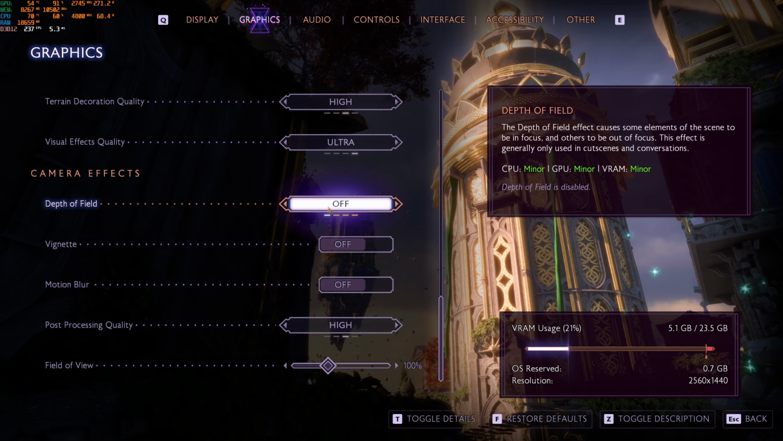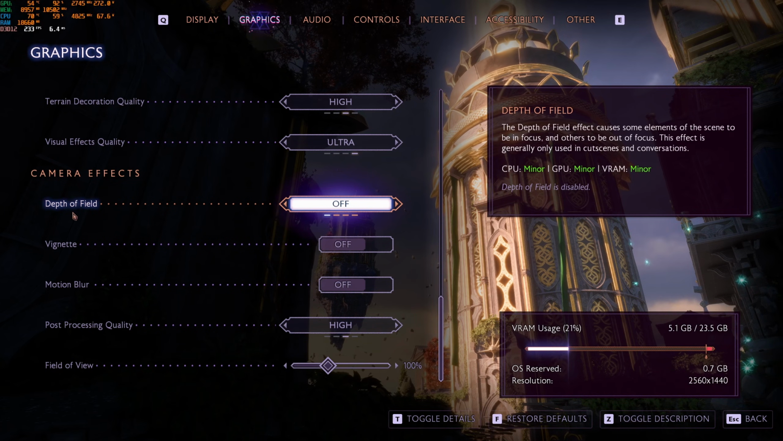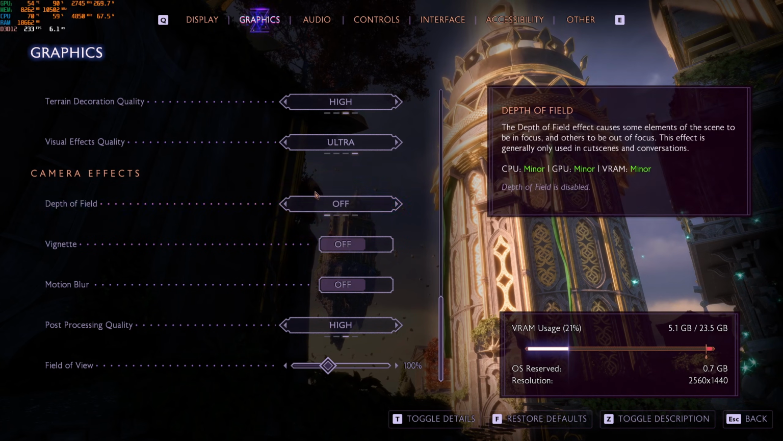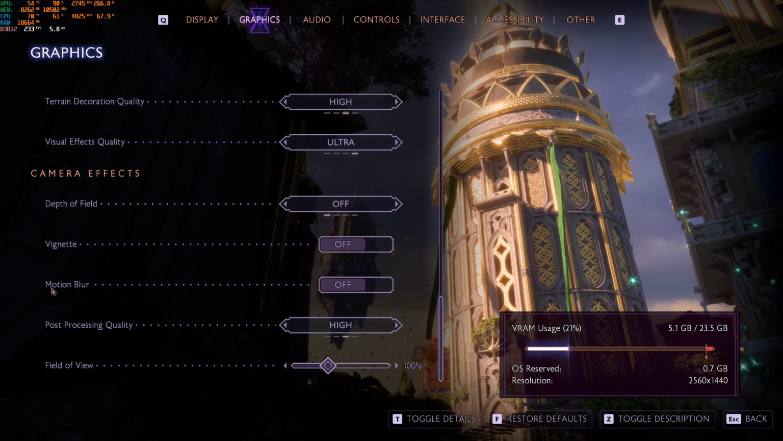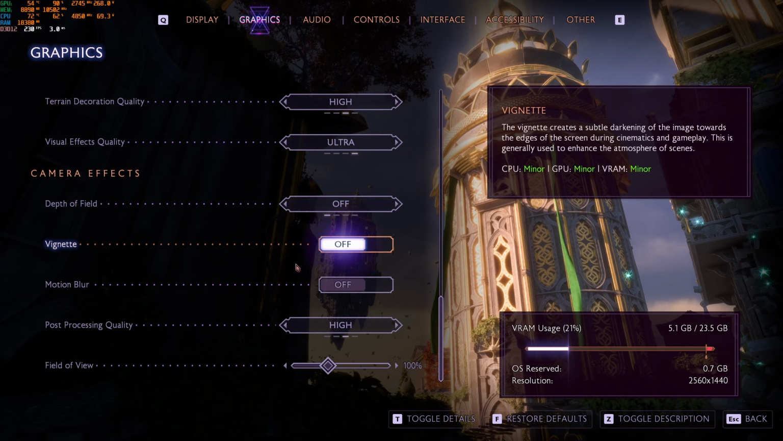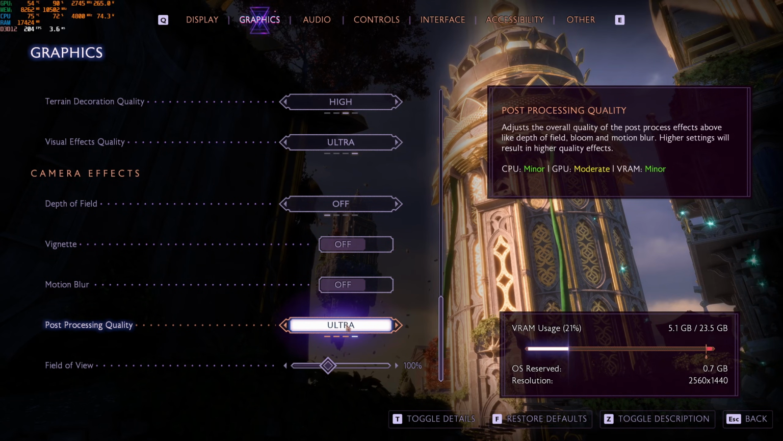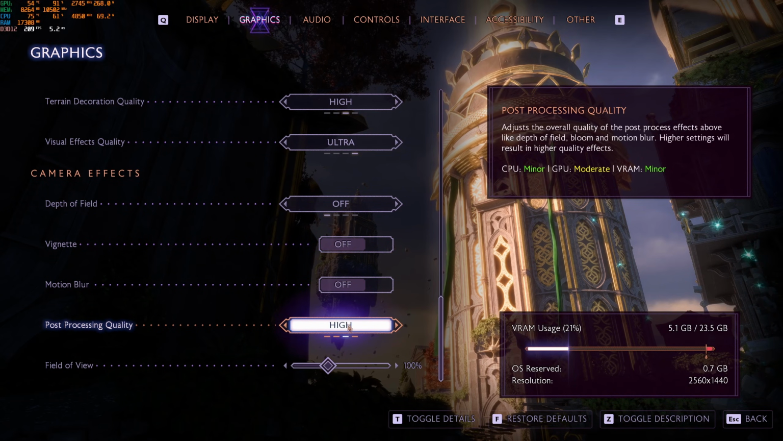Depth of field, I recommend going with off. It's a question of preference. It doesn't help much with your FPS, but if you want pure visibility and a clean image, honestly, I'm not a fan of depth of field. I'm also not a fan of motion blur, so I deactivate it. Vignette, also go with off. Post processing quality, high is a good compromise. Again, ultra, you're going to lose 3%, so this one should be fine.